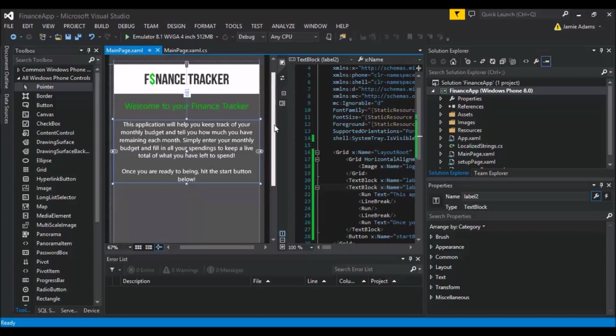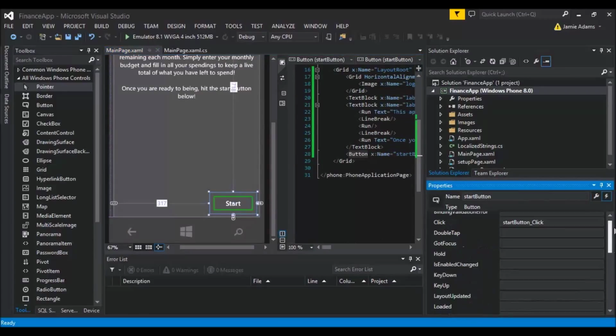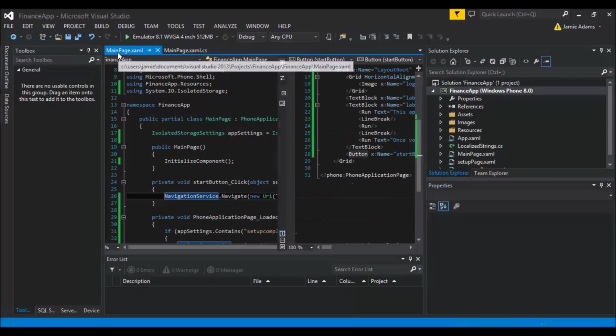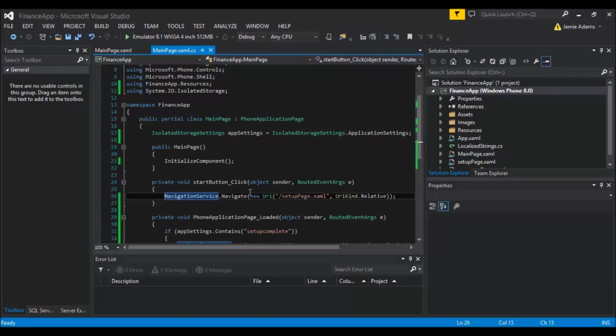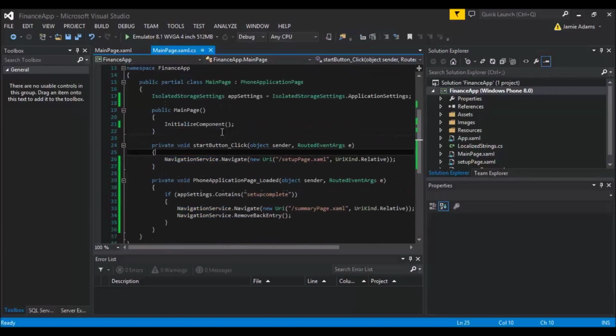So what I've done so far is I've just changed the start button now to have an event. So the event is just start button underscore click, which if we go to the back end of the main page, you'll see that we've just got a navigation taking us to the setup page. Now the other thing that's in here at the moment, which will start to make more sense in a minute, is the isolated storage settings. So this is so that we can store things in the isolated storage, and it will be usable outside of each page. We can use it throughout the app, and when the app closes, these settings will remain in here until they uninstall the application.